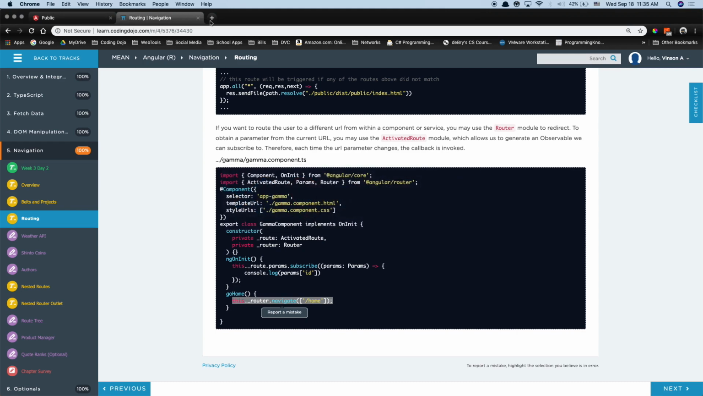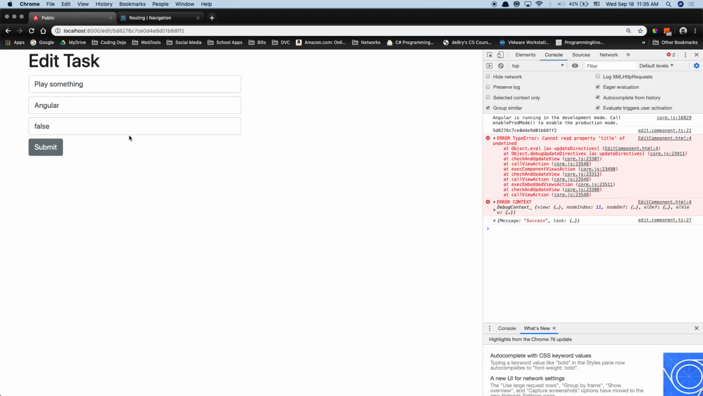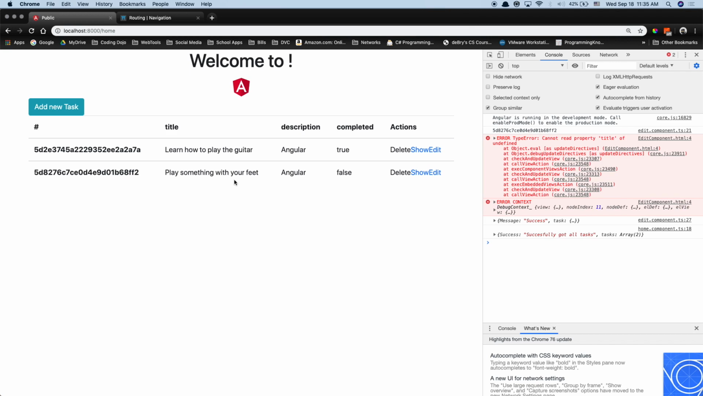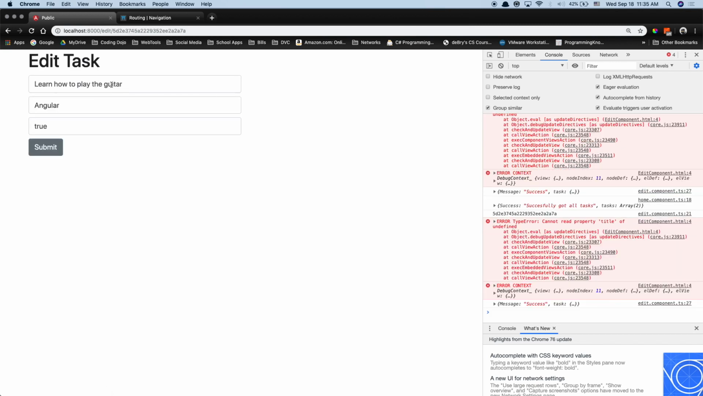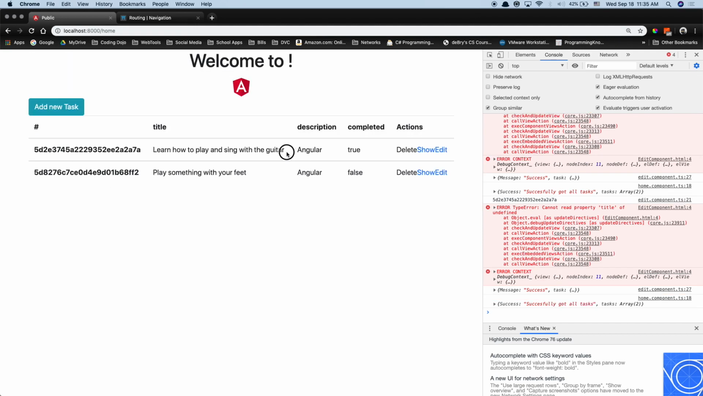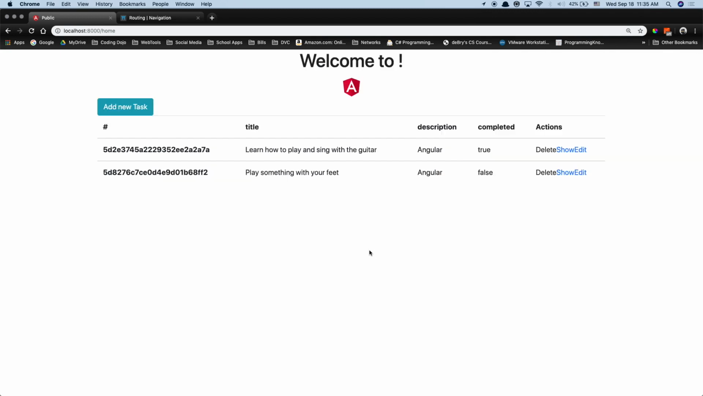So let's test it out here. We can refresh, change something. Submit, redirects us home, and here's our edited task. Okay, let's edit: learn how to play the guitar, how to play and sing with the guitar. Submit, redirects us back to home, and we have our edited tasks. Okay, so there's the full CRUD.